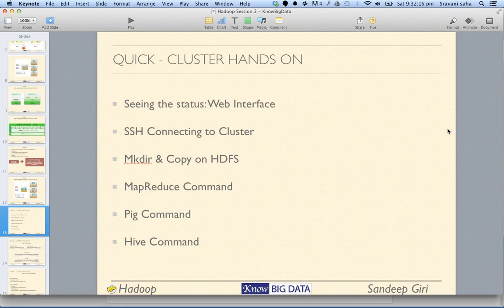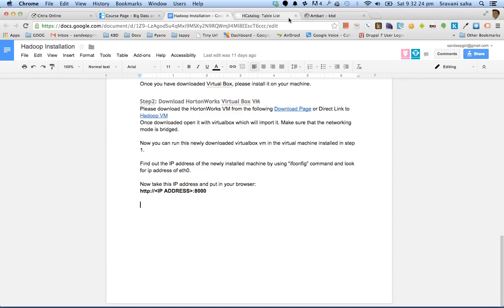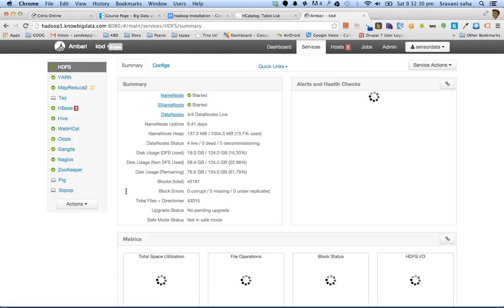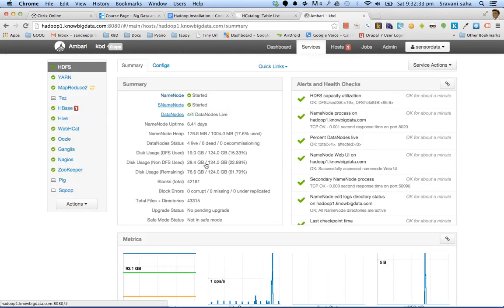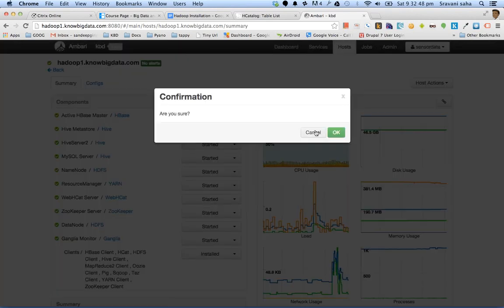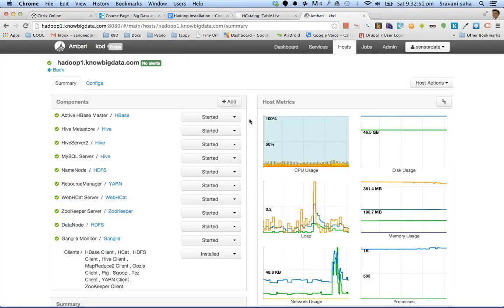Ambari is basically a tool which lets you install all these machines without actually going to any of the nodes. Say, for example, here in Ambari, I can go to the services node, and on the services page you can see this here. What I can do is say move. If I don't like the name node on this machine, I can say move, and it will ask me if I am sure, and then it will ask me where I want to move it to. All right. So you do not have to fiddle with anything.